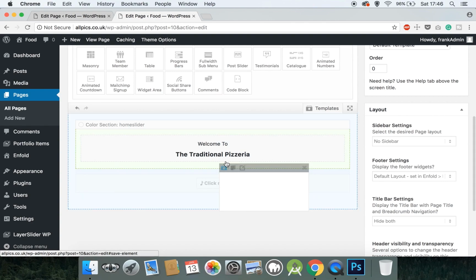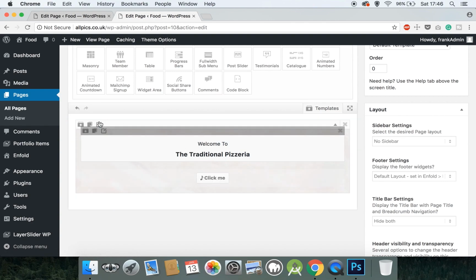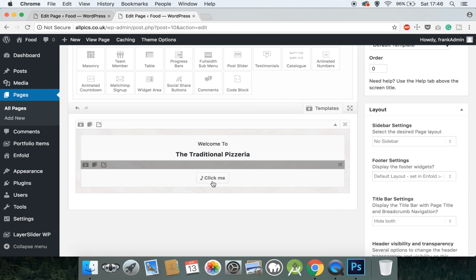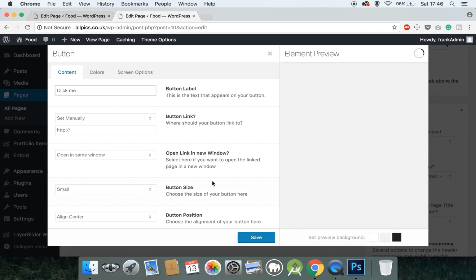But we really want it underneath but inside this home slider. So we want it in this home slider section but underneath this text section. And right now the button says click me. So we want to change this to view our menu. And this is set manually.